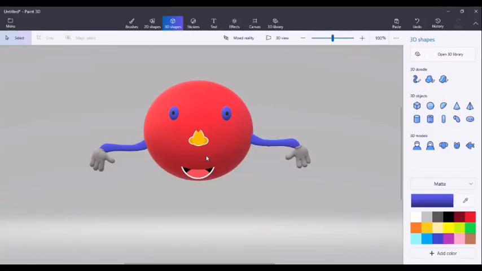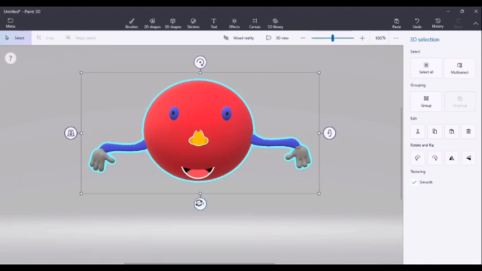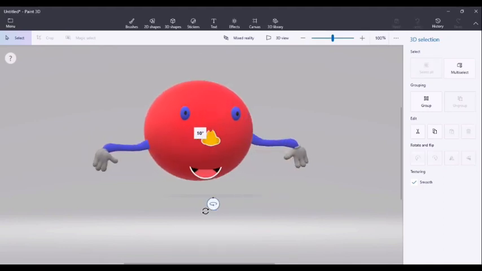Our lesson for today is to learn how to make a model like this. A model like this.